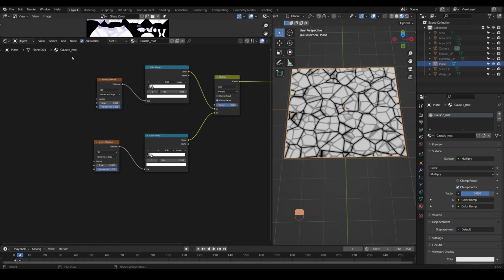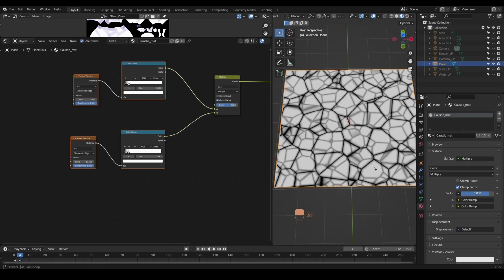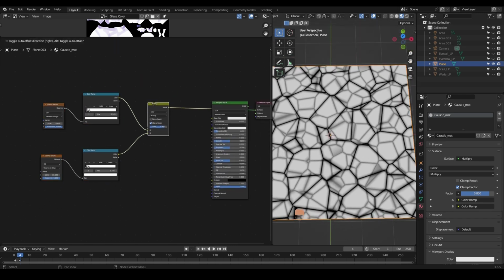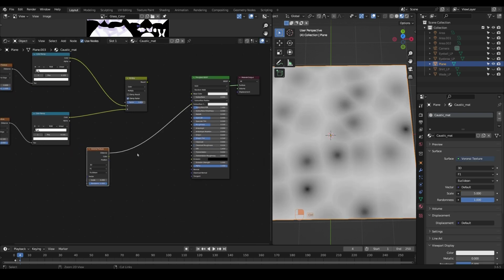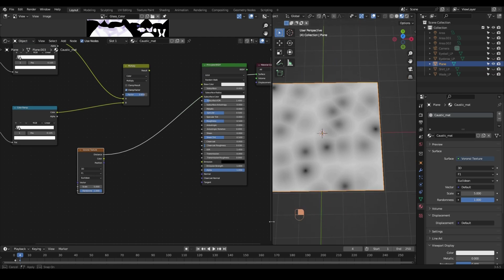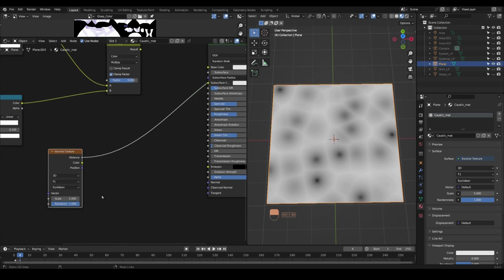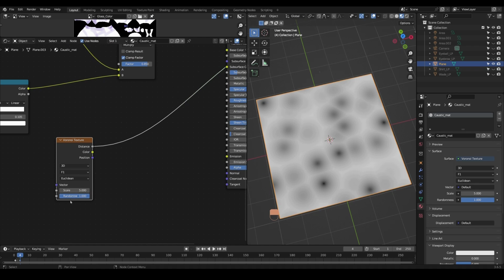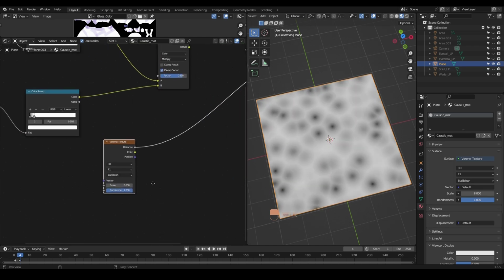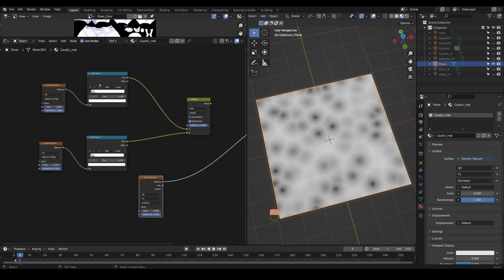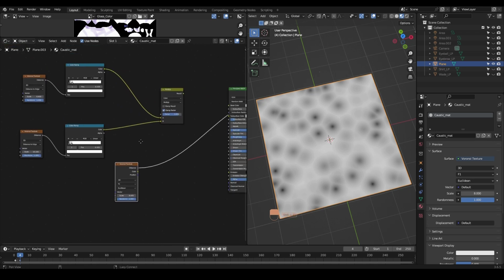Alright, and another thing to make this a little better, make it more believable, we could add another Voronoi texture. Control Shift click on it so we could preview how it looks like. Alright, so something like that, which we're going to combine, this type of Voronoi, a little bit smoothed out. We're going to combine it with the other Voronoi texture that we have created.